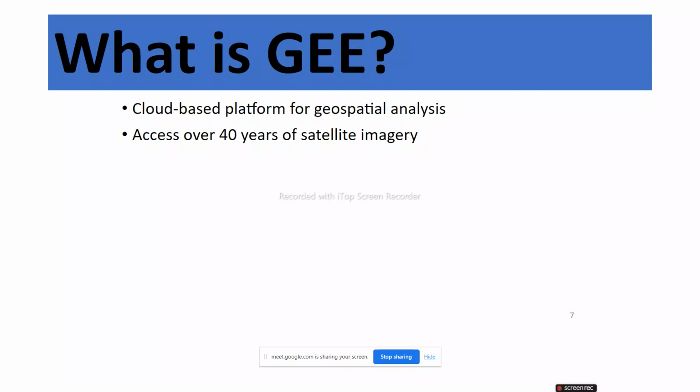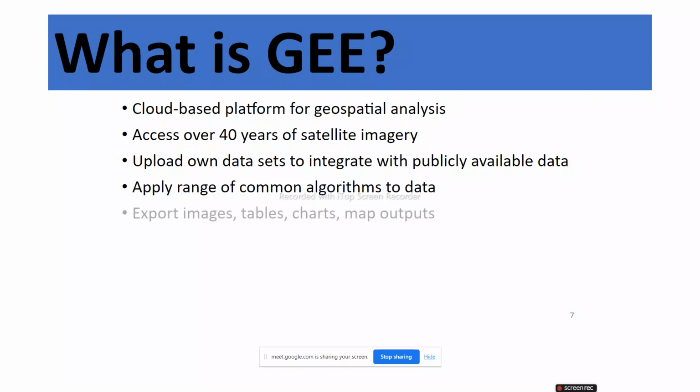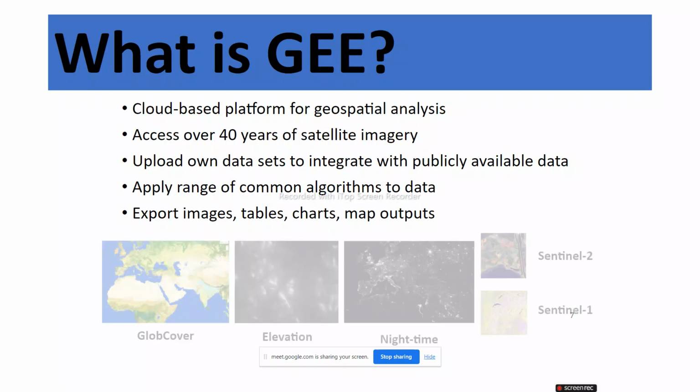We can easily upload our own dataset in the Google Earth Engine platform, apply different types of algorithms to our data, and also make the analysis. And finally, we can export the image, the table, the chart, and the map, as well as make a web application on the Google Earth Engine platform.